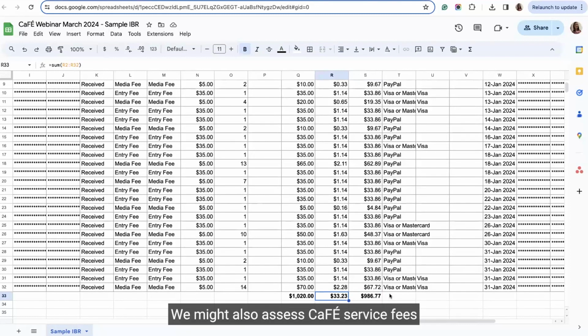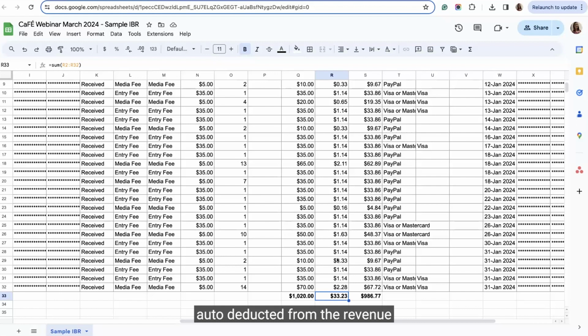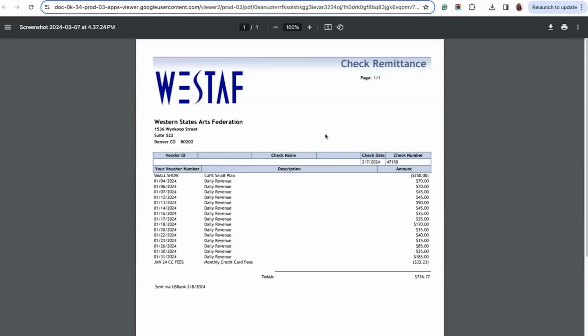We might also assess CaFÉ service fees owed to us, such as the fee that you paid to list your call. If you elect to have that fee auto deducted from the revenue you receive, it'll be reflected in that remittance. So when we reconcile your account and prepare the remaining funds to send to you, either via electronic funds transfer or a check, we'll prepare your remittance statement. This statement looks like this.